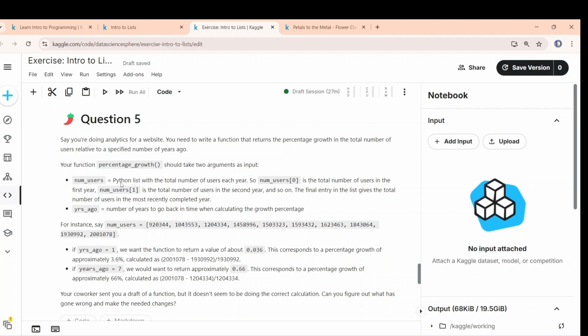One is a Python list with the total number of users each year. That is number_of_users. Every year, how many users? 0 means in the first year. 1 means in the second year. This is the total number of users and so on. The final entry gives the total number of users in the most recently completed year. Okay, this one, the recent one.